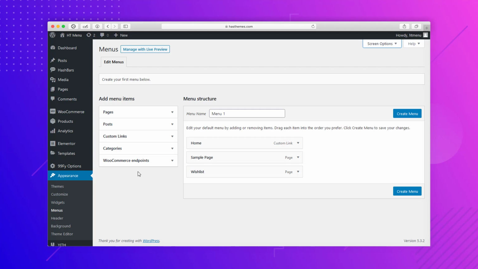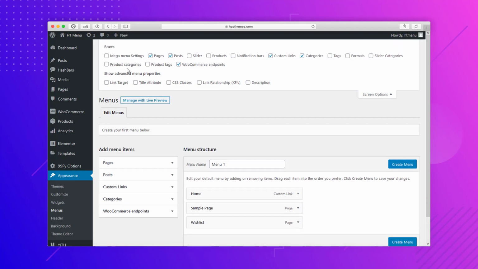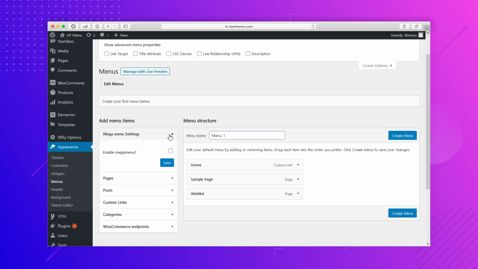In order to display the mega menu, go to Appearance, Menus. Now click on Screen Options and enable Mega Menu Settings. After enabling the settings, you will see another option over here. Enable Mega Menu from here.